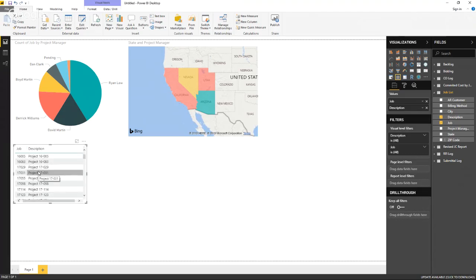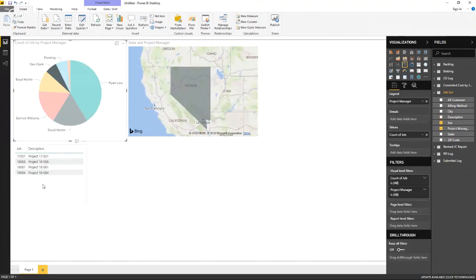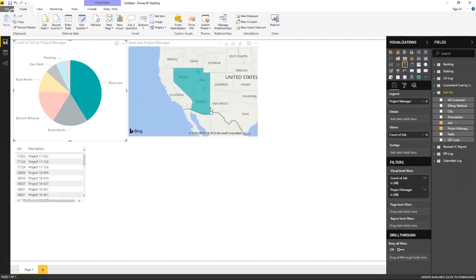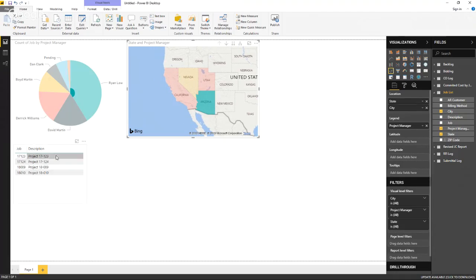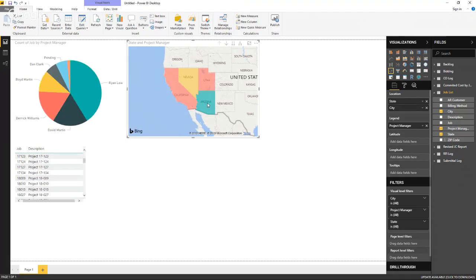But you'll already start to see the neat things that Power BI can do, because if I want to look at all of Dan's jobs, I can click on Dan on my pie chart, and it's going to drill down to the jobs that Dan has, but also to the state he works in. Whereas Ryan works in Nevada, Utah, and Arizona, and here are all of his jobs. Or if I picked Arizona, down here it would show me the Arizona projects we have and the project manager responsible for them. So it's just a fun little function. You can click back on that state and it gives you the full data again.